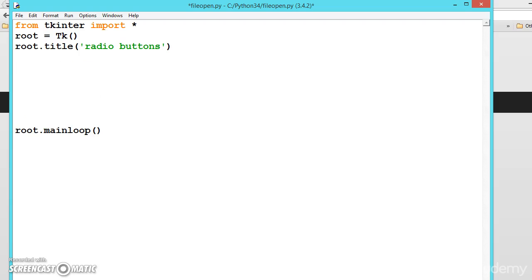Now let us create a radio button. As we create a label, the same thing applies for the radio button. Let us say but1 is equal to... if you want to create a variable or not depends upon the requirement, whether you want to store the information in a variable. For now, let us directly call a radio button, and inside that let us say root comma, text is equal to, let us say, radio 1, and dot pack.